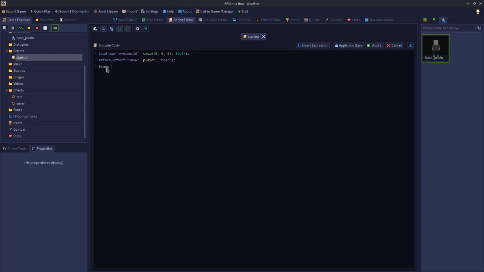$snow equals player dot effect head. That's going to put into this variable here a reference to the effect we've just added. And this will allow me now to do assign entity ID $snow, and we can type snow1.